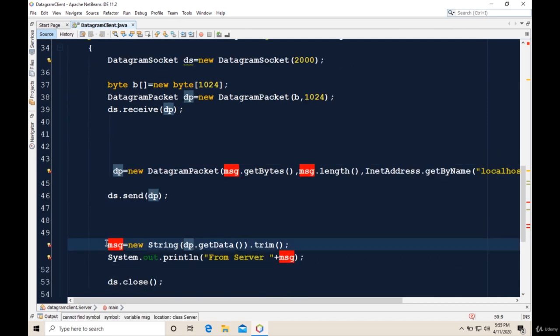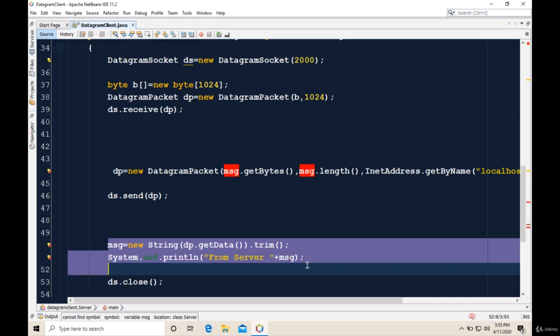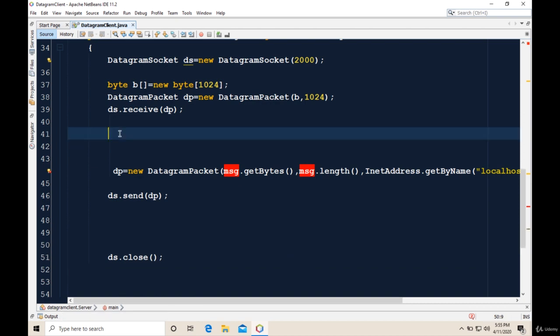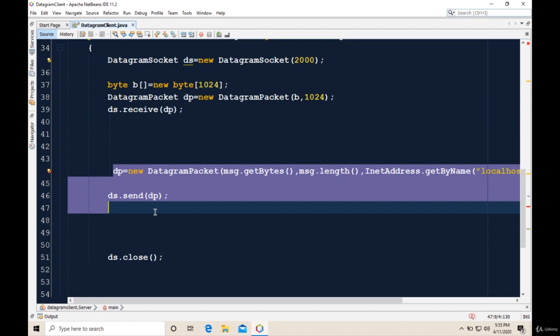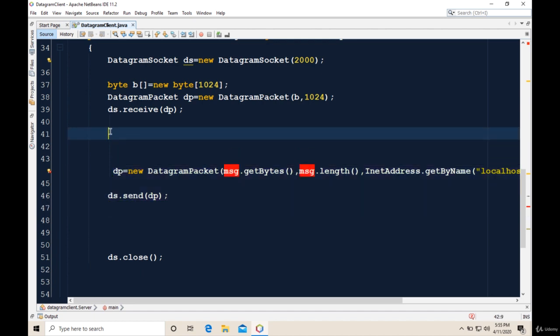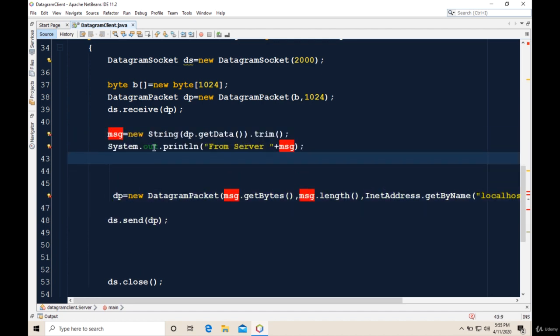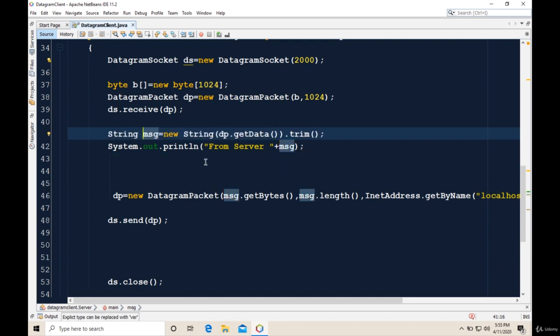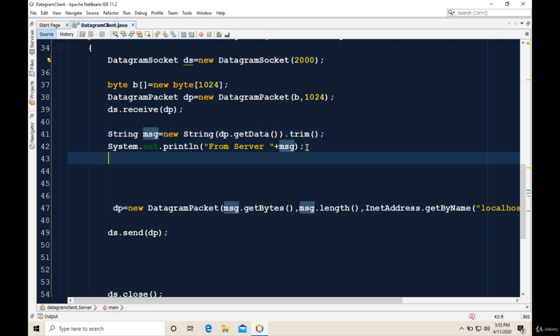So I will take out this string. I will copy this one. Okay, see, this is the sending part. Sending part we need definitely, so we'll do it afterwards. So I have just changed the order of statements. If you watch it carefully, I have just changed the order. I'm getting a string out of it. I will print it. Then I will reverse this.